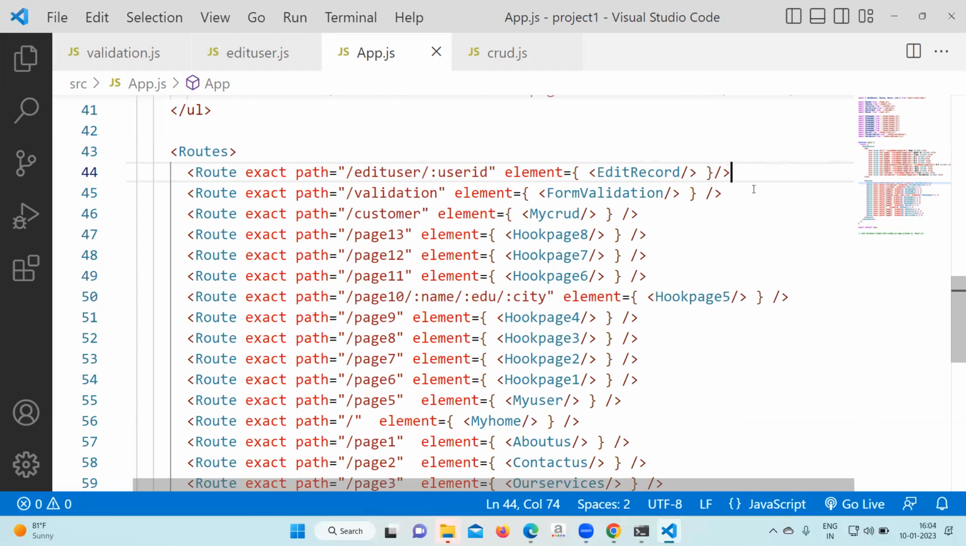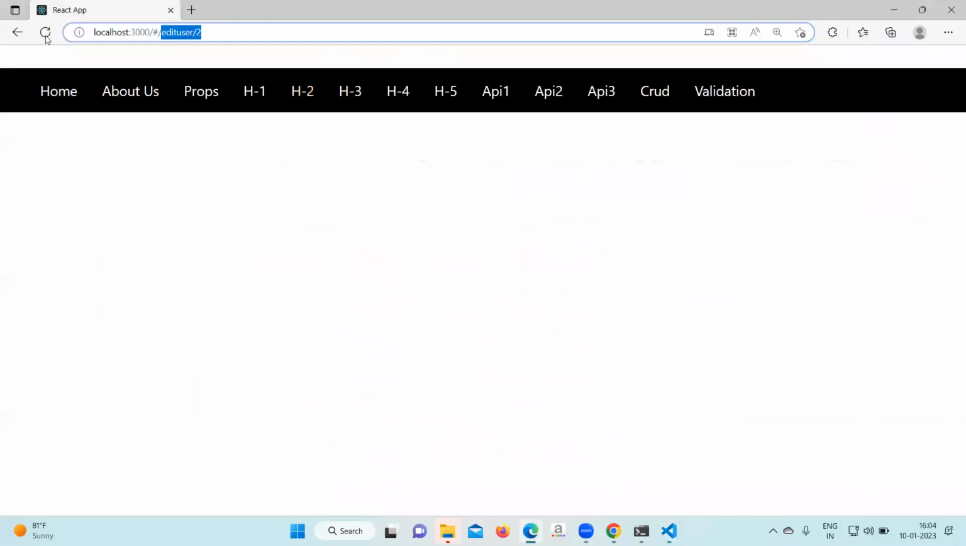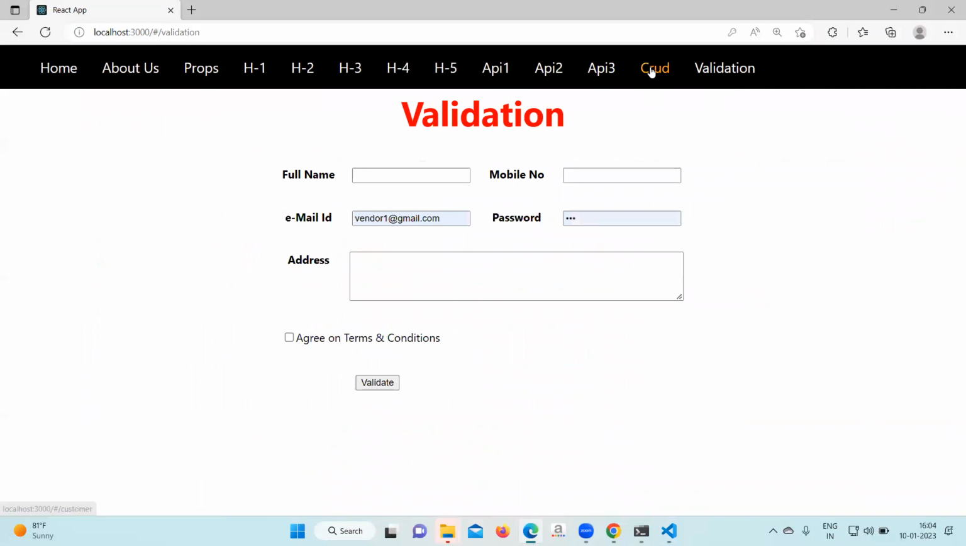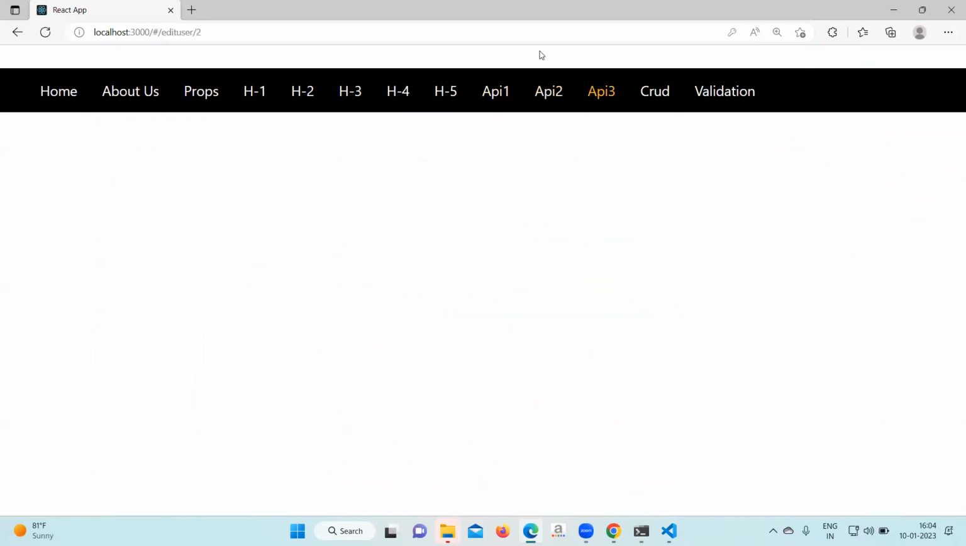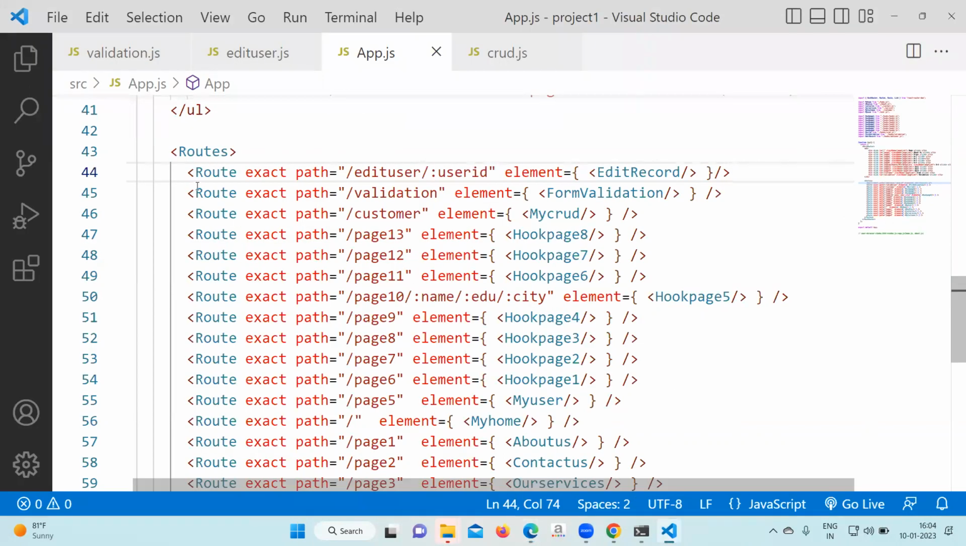Okay, given edit user. Now see, what will happen is when we click on edit, it does not appear. Okay, it's coming but hiding inside. That is the problem. No problem, we can work. So this line is correct. Now, what are the variables and where are they all getting used?